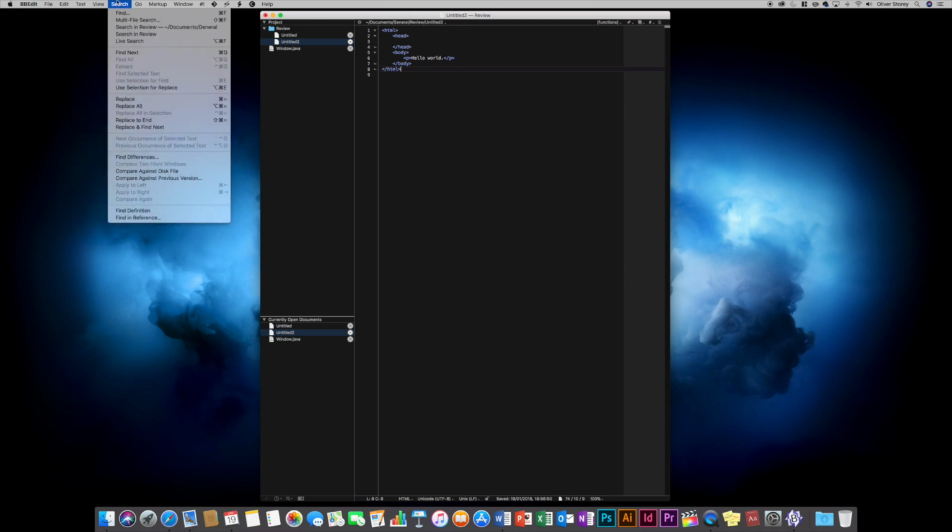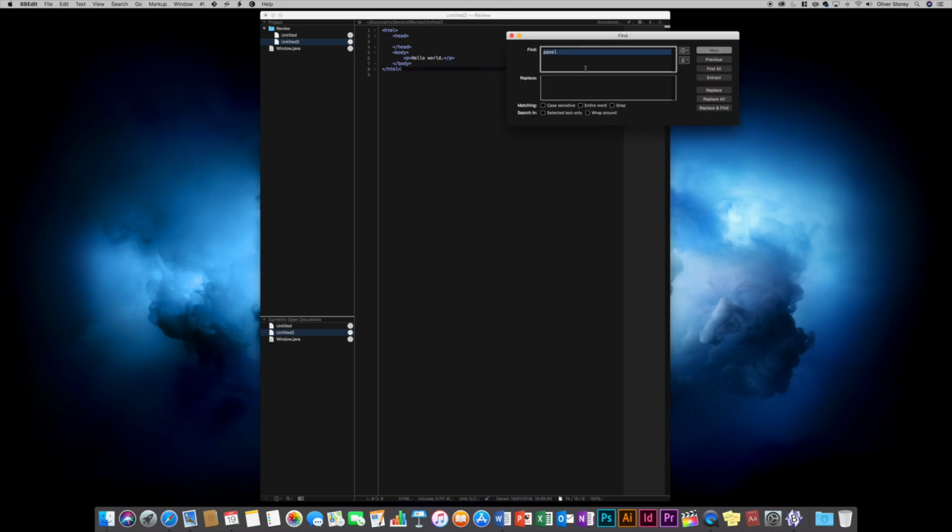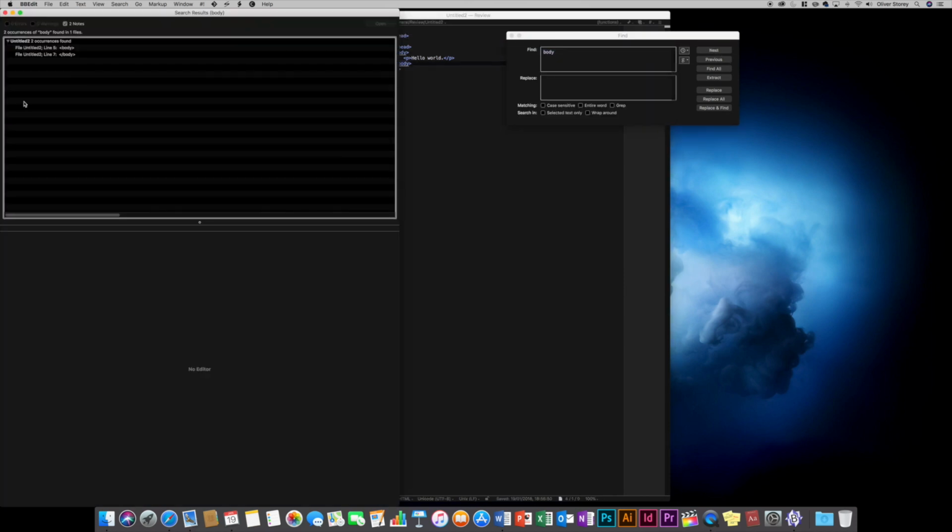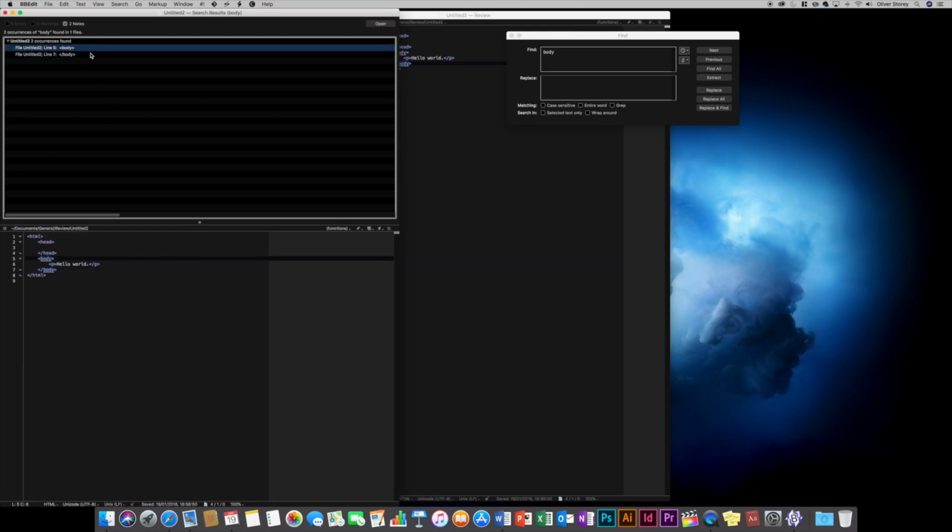So if I go to Search, for example, and I want to go to Find, or I press Command F, you get this. Say I want to find the word body, I come up to the above there, and if I click Next, it'll highlight every instance of body. If I click Find All, it brings it up in its own separate window, and it tells you there's two occurrences found, and it'll show you where. And you can also do find and replace, so if you wanted to replace it with something else, you can use that.